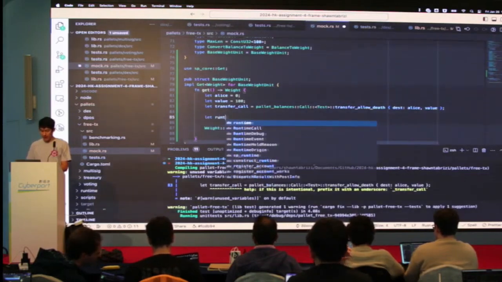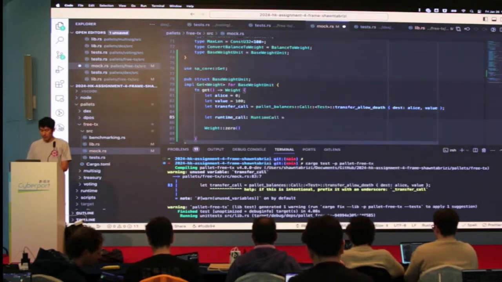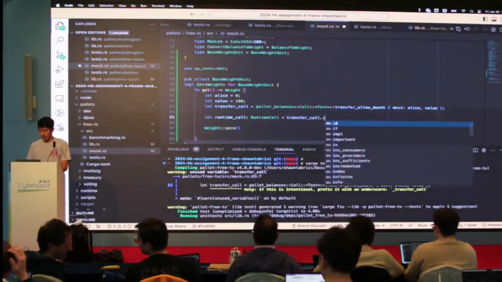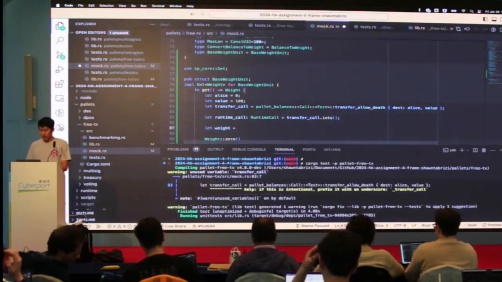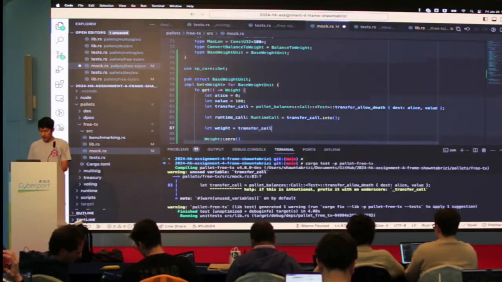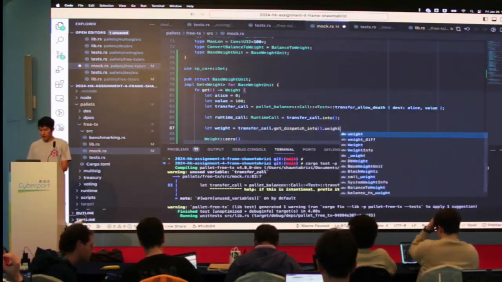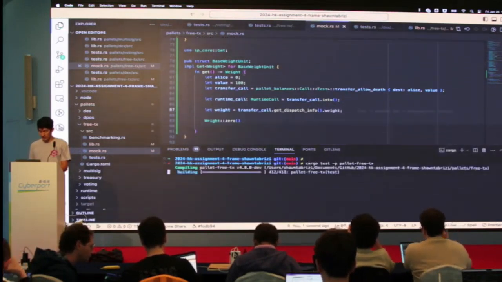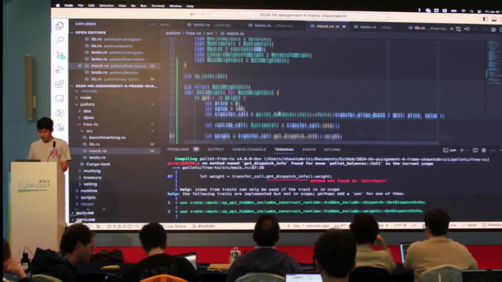So let runtime call equal, with the type RuntimeCall, equals pallet balances transfer call dot into. And then I can do let weight equal transfer call dot get dispatch info dot weight. This is what I showed in the examples inside of the code. So I gave you these hints already for this function. Not on calls because I need to import the function.